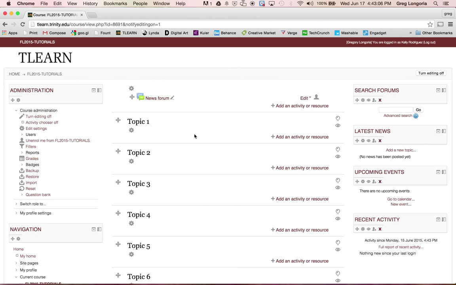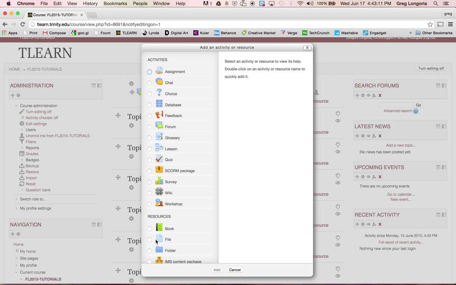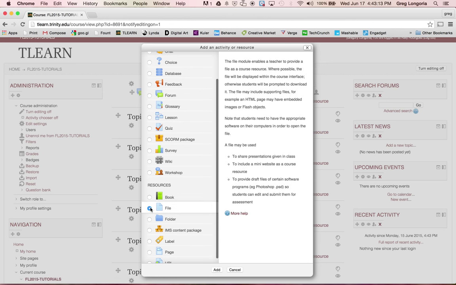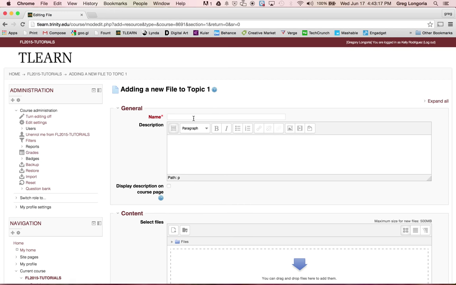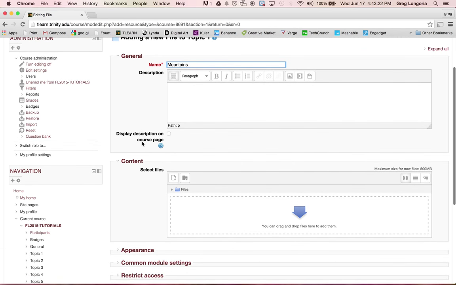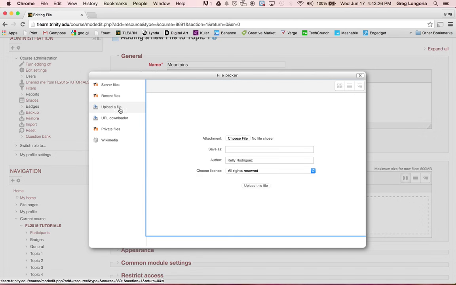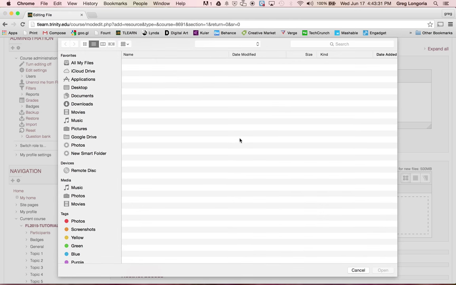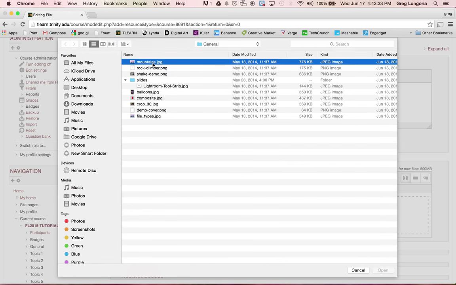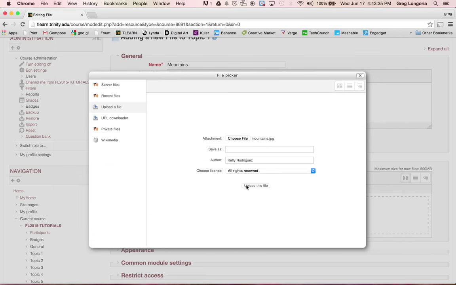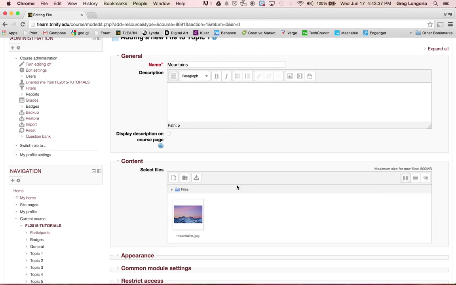So once you select it, I'll use topic 1, click add an activity resource, select file, add, give your file a name, click on the add icon, you're going to click upload a file, choose file, double click your file, upload this file.